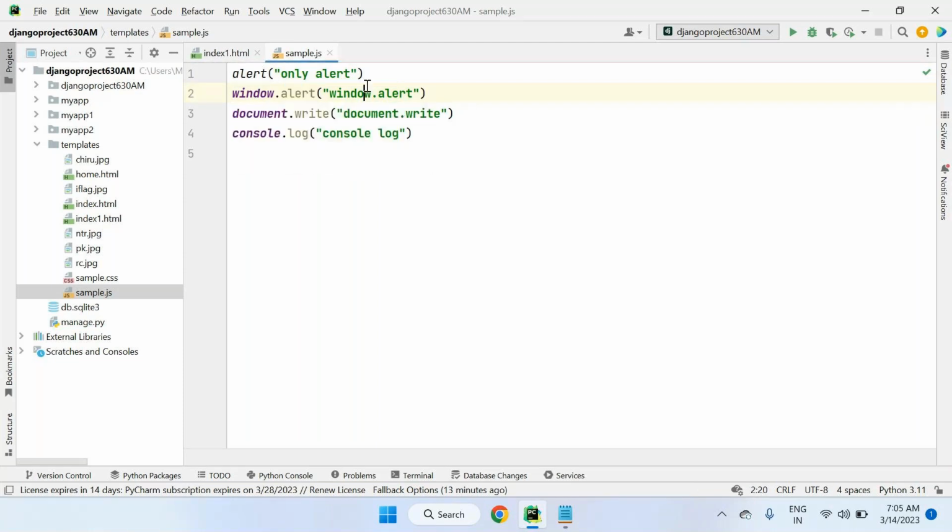I'm just showing this. Document.write means this message will display on the HTML page only. Console.log means this message will not display in the HTML page, only in the console log, where we can check that this message appears. So overall, there are four statements.